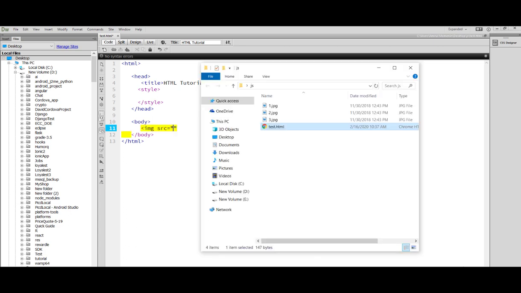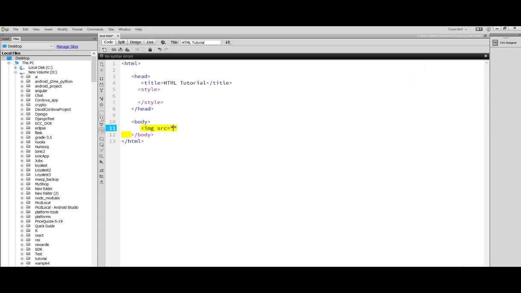Suppose 1.jpg, we have title, picture 1, alt text, picture 1, alt text.